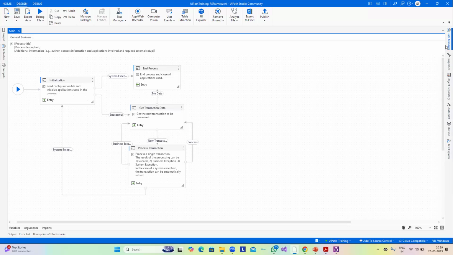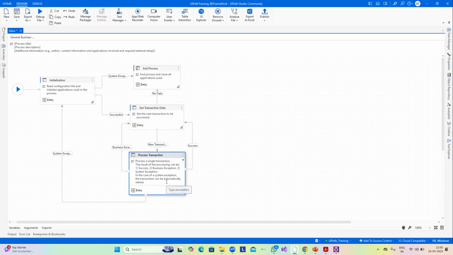So if they want to initialize something, they will do it in this particular step only. If they want to fetch data for a transaction, maybe from the queue or somewhere, they will perform it in this step only. And once they have the data, if they want to perform some action on top of that data, they will go inside this process transaction step only. They will not do it anywhere else. Got it or not? So far so good, everyone? Let's move to the next, now inside these blocks basically.